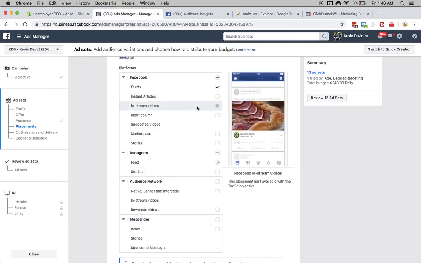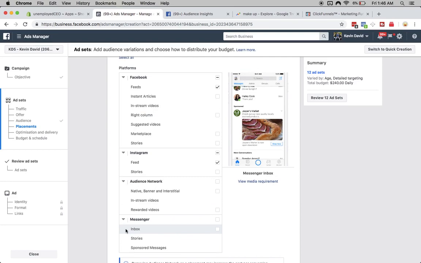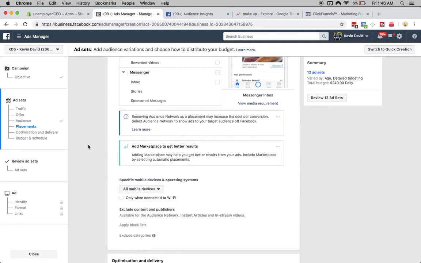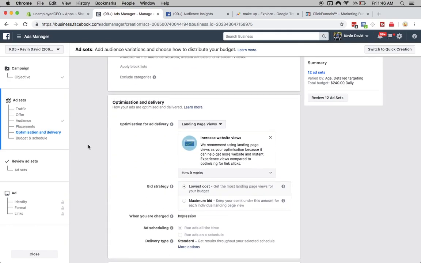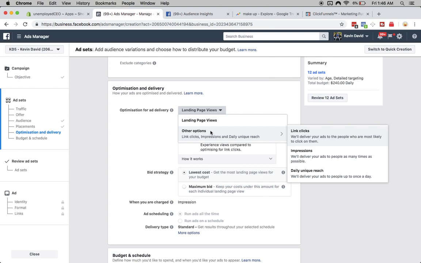If you're doing retargeting specifically, right column works well and Messenger works well. But if it's not retargeting, if it's lookalike, if it's kind of cold traffic and scaling, I generally don't like to use the other ones. They just don't work as well.